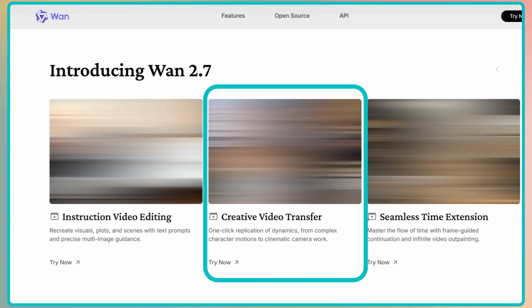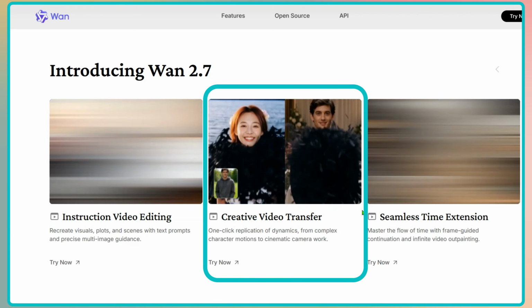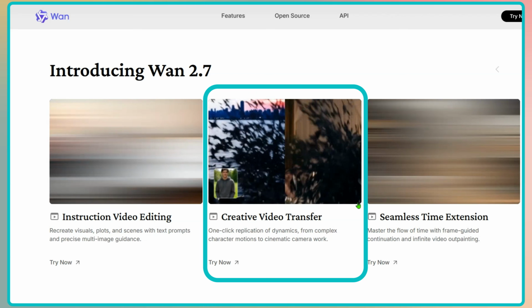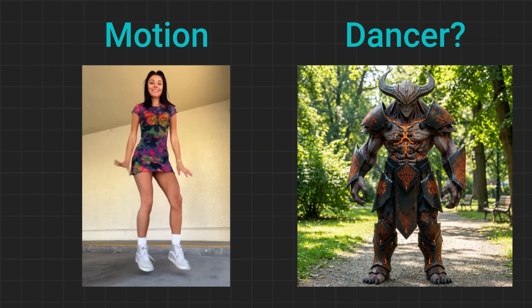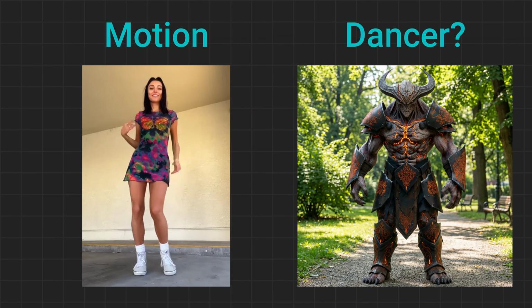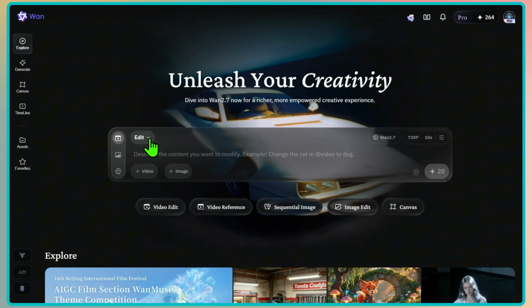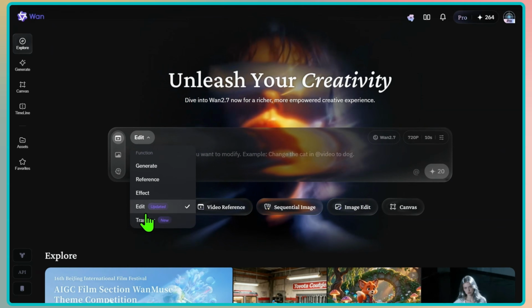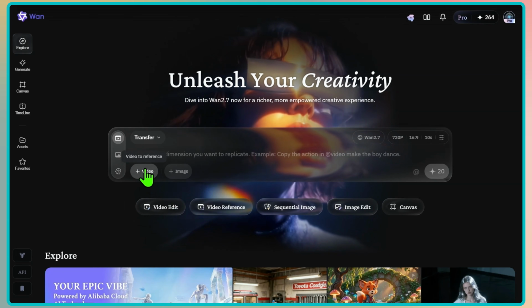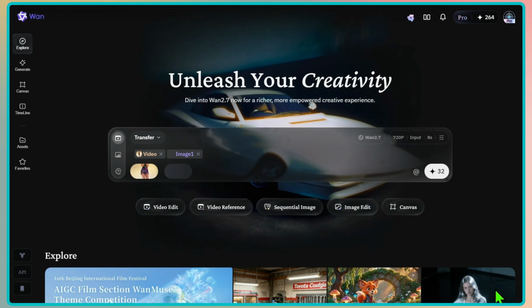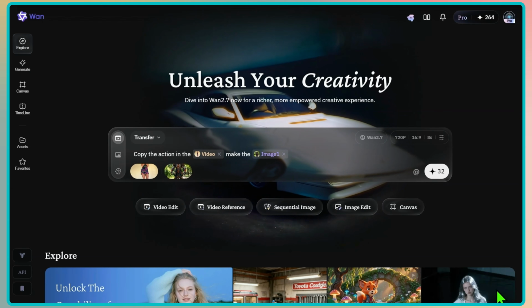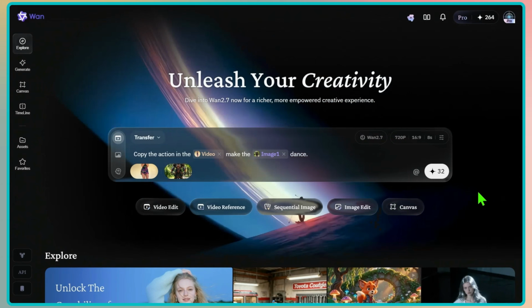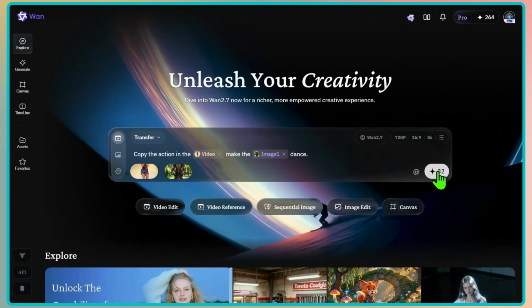Now, let me show you the transfer action I mentioned before. This function can get an action from one video and transfer it to a character. So let's have some fun. I'll take this dance video and apply that movement to this alien warrior. Do you think he can dance? I'll go back to the control panel and select the transfer option. Upload the dance video as the source. Then I'll upload the character image as the target. Add the prompt, copy the action in the @video, make the character dance, and click to generate.